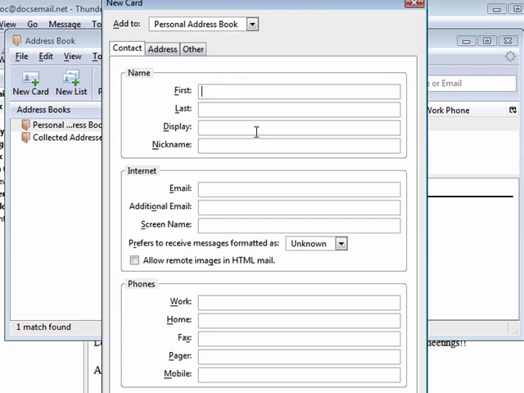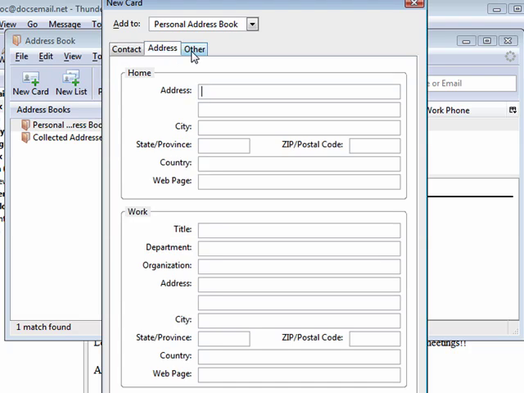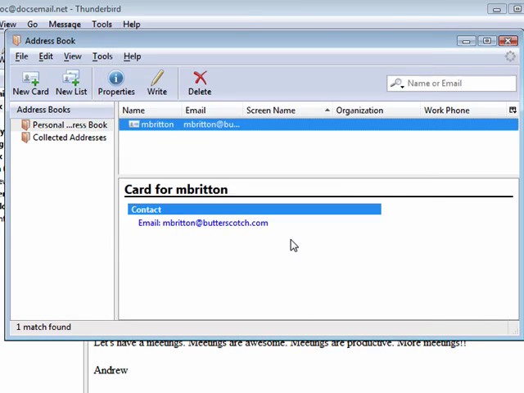You can put in first and last name, display name, email addresses, phone numbers. Here you can have home and business addresses. But an easier way is to import it as a file. Essentially, every email program offers some way to export the contact information as a file.